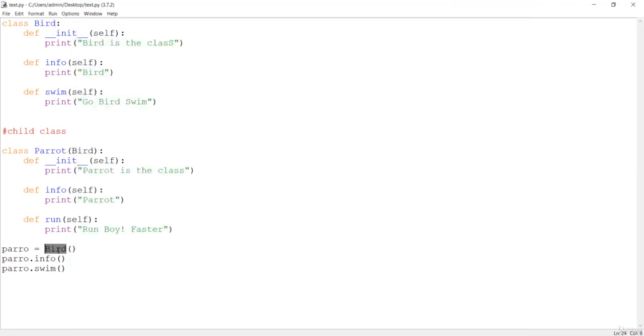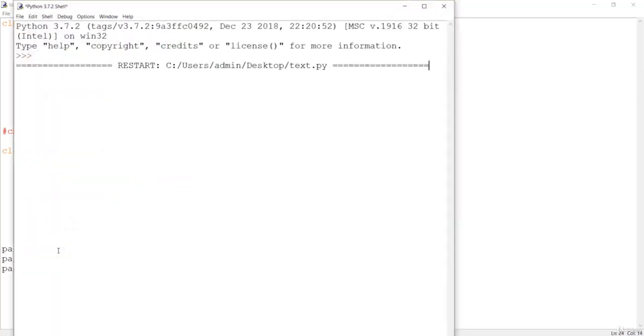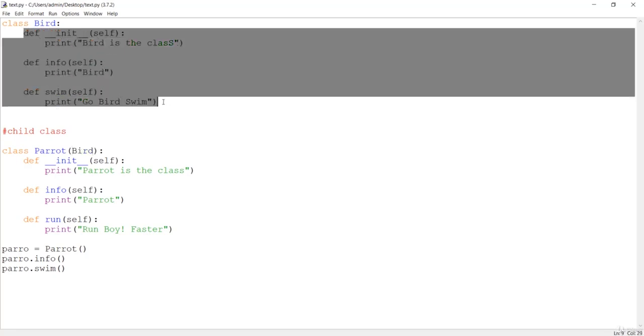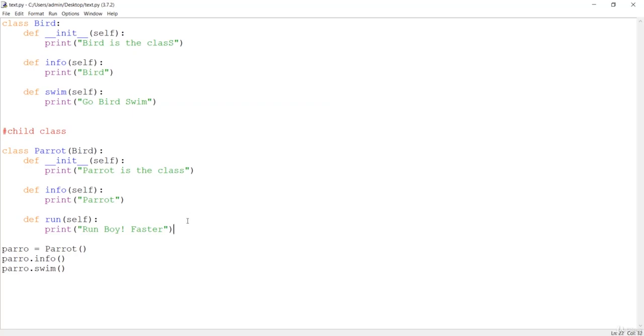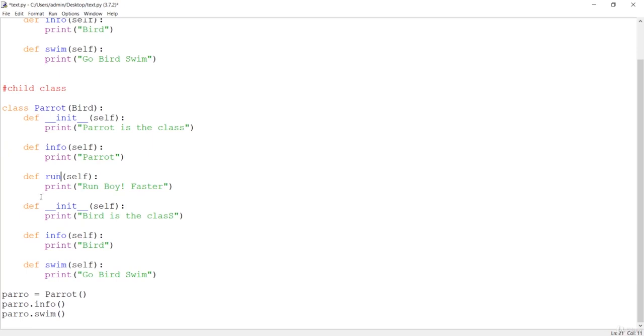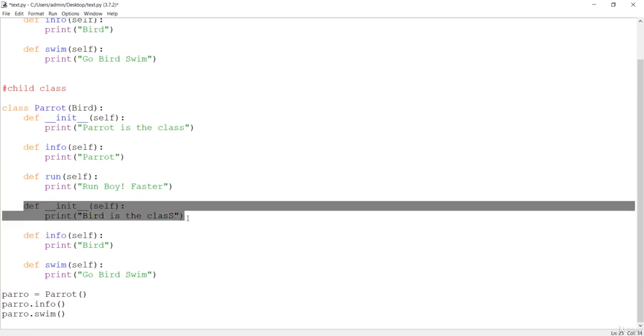But here we're not dealing with the bird, we're dealing with the parrot, and still we're not getting any error. We are getting "go bird swim", although this swim method is not inside this parrot. So this is one part of inheritance. What we just did was inheritance. That means everything that is inside this bird class should also be inside this parrot class. We just copied everything from this over here.